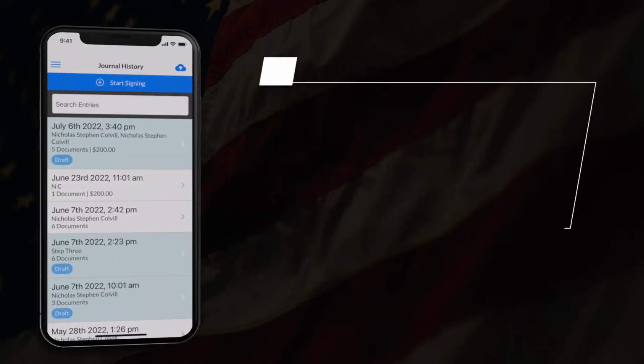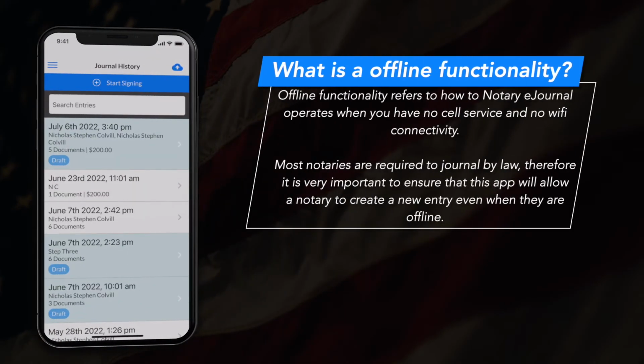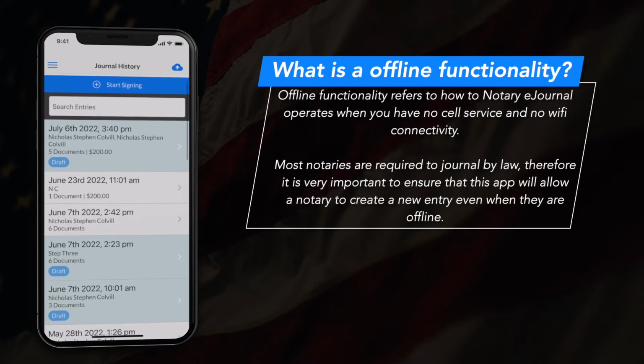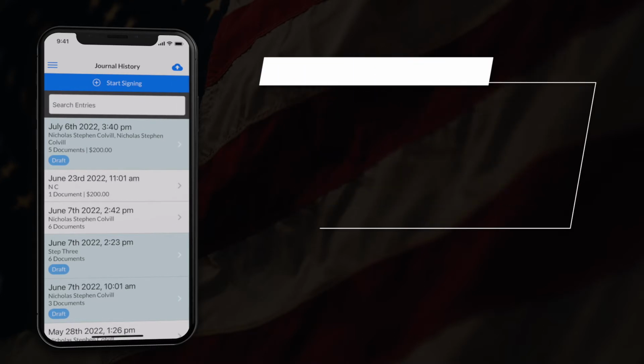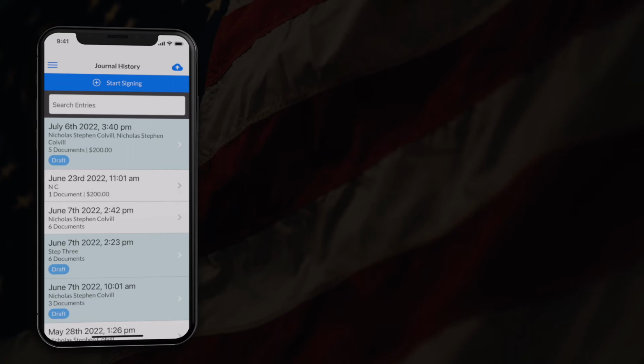In this tutorial for the Notary eJournal, we're going to be discussing offline functionality of the app. We get this question a lot pertaining to how the app operates offline. Does it operate when in an offline state? This is a major discussion point for people who do signings and notarizations in rural areas where you might not have service and you want to make sure you still have the ability to properly complete your Notary eJournal. So let's dig right into it.